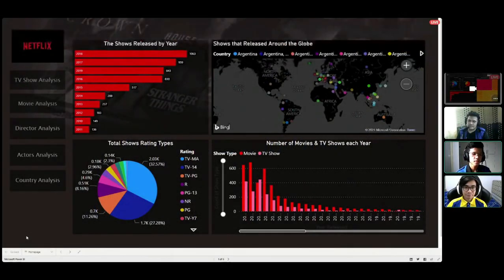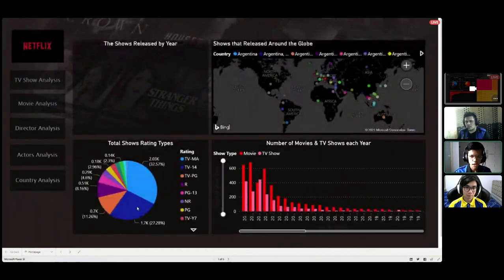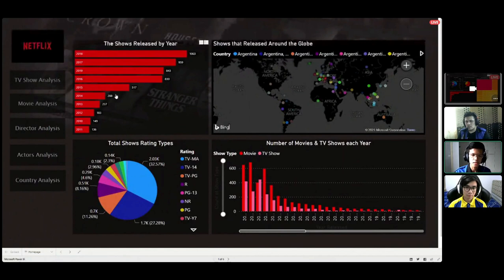Okay, so for the Netflix dashboard, we divided into five sections: TV show, movie, director, actors, and country analysis. For the main one, this is the homepage. You can see the number of shows released each year, the country which has the show, and the total show based on its rating, and also the number of shows each year, represented by the bar graph, pie chart, and also the map.